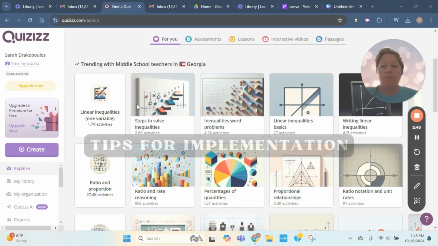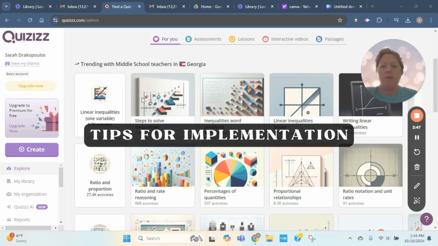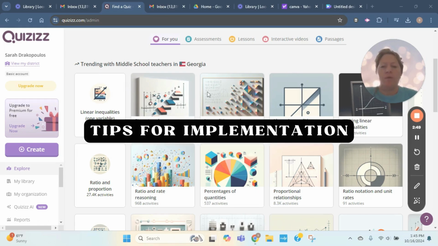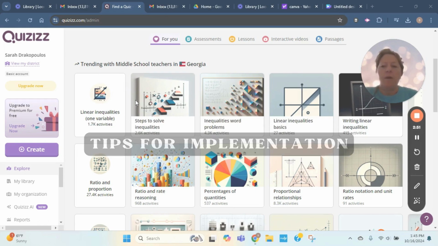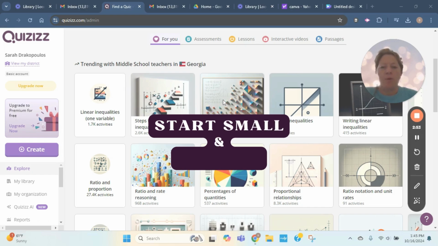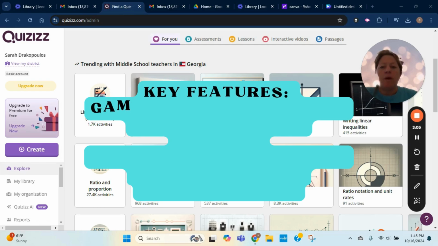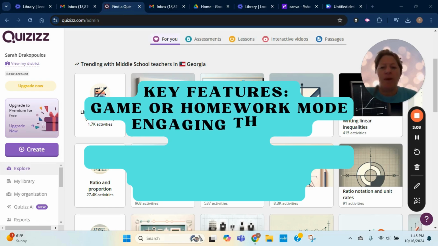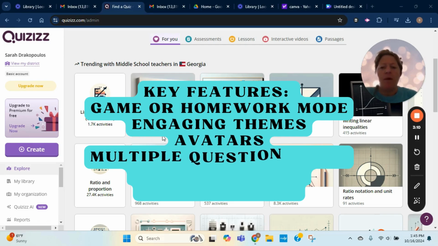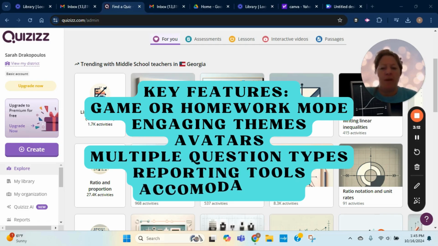Now I want to share some tips for the successful implementation of Quizizz into your class activities. Start small. Begin with short quizzes to get comfortable with the platform. Use the data to inform your teaching. Adapt your lessons based on the quiz results. Encourage diverse question formats to cater to different learning styles. Engage students with interesting themes and avatars.